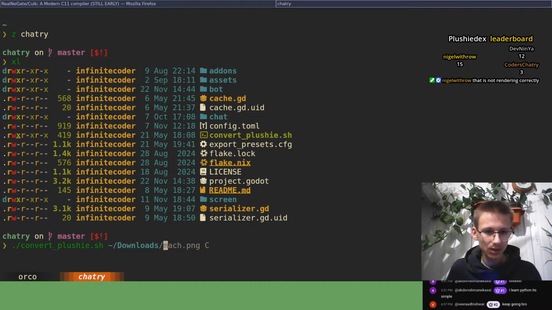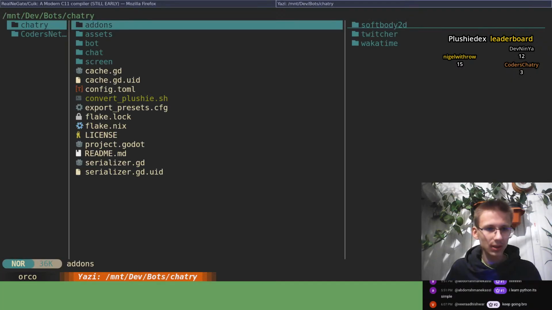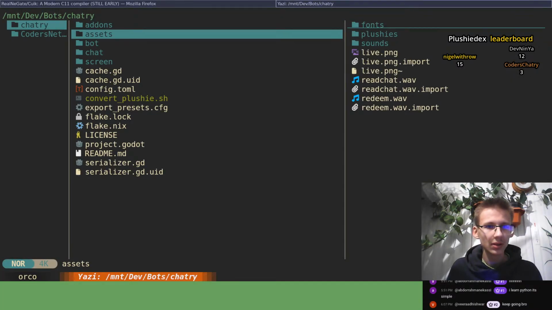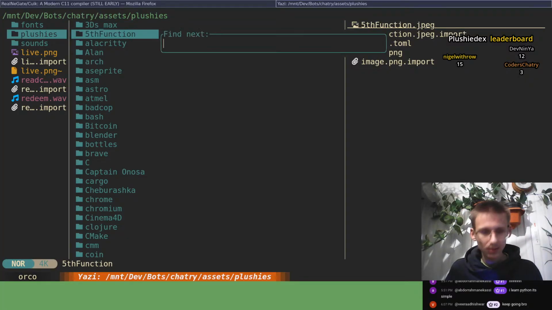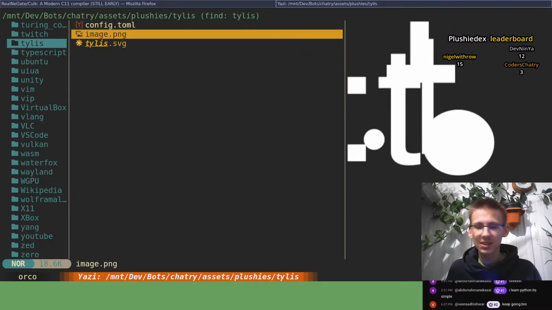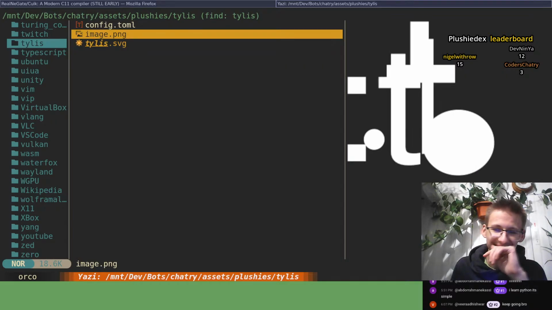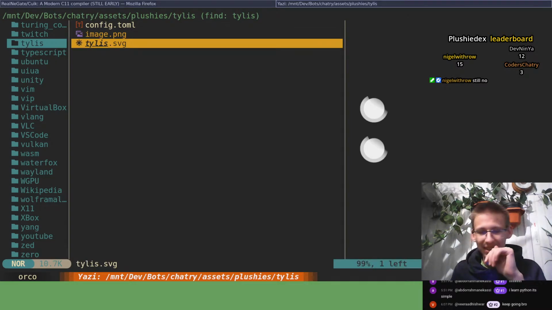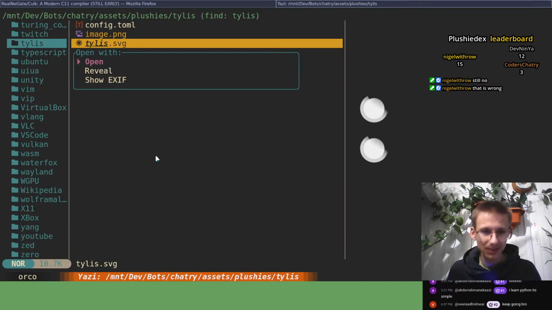Convert plushie. C. Oh no, yeah, C. Asset plushies. I muted. I did. Tylis. Image PNG. Oh wow. Is this it? I feel like that's still not quite it. Yeah, I might need a PNG now. I mean, I can actually open it with Inkscape, I guess.